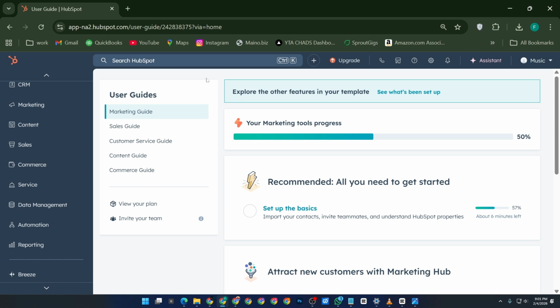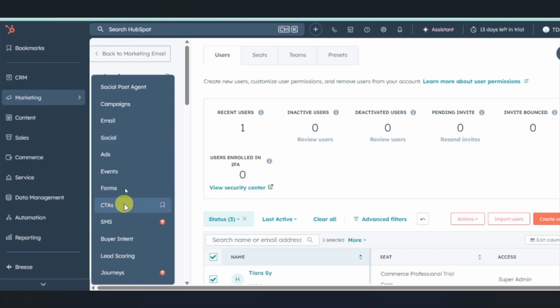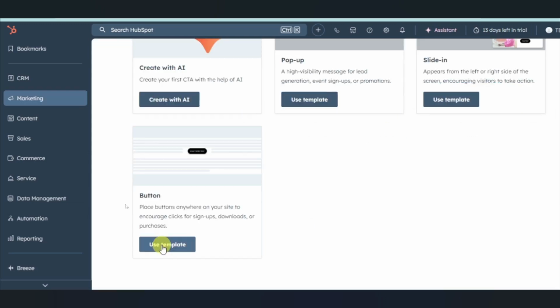First, log into your HubSpot dashboard. On the left-hand menu, look for the Marketing section. Click on it and then find the option labeled CTAs. This is where all your call to action tools live. Once you click it, you'll be taken to the CTA dashboard.